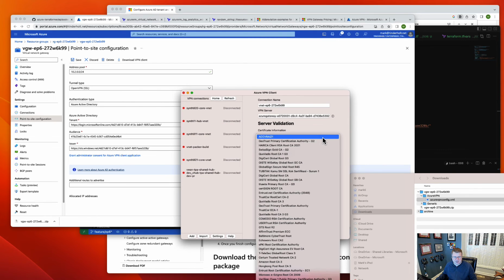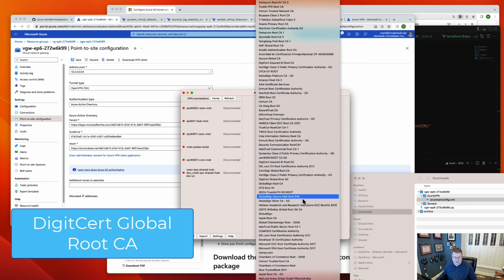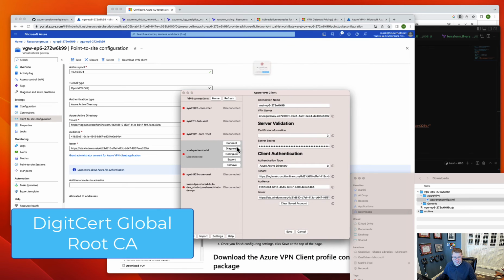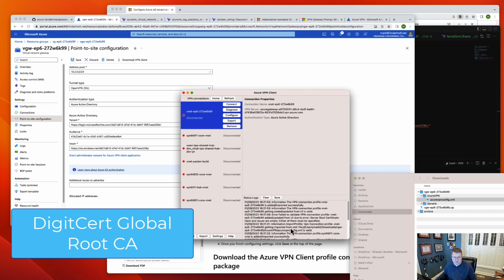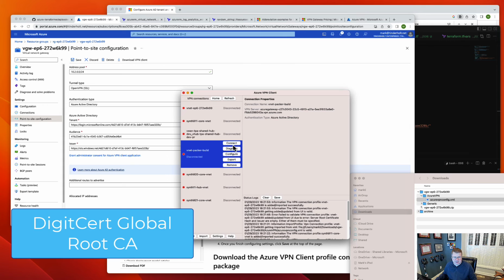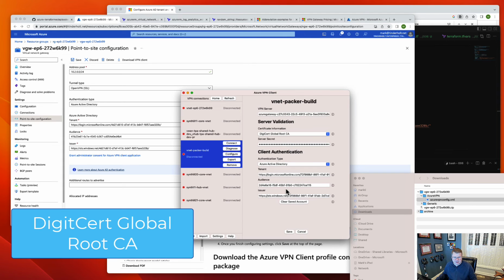And the certificate, oh man, what is the certificate? I always forget. And the Mac client, this is so bad. It's just so bad. No, I do want to save that. So I'm just going to pick some random one, DigiCert. Let's just pick some random thing. And let me go look at one of my other ones because I always forget. DigiCert Global Root CA. Okay.